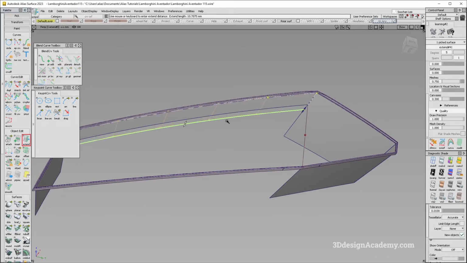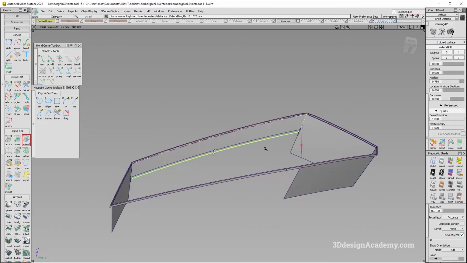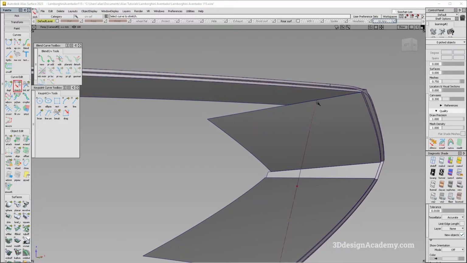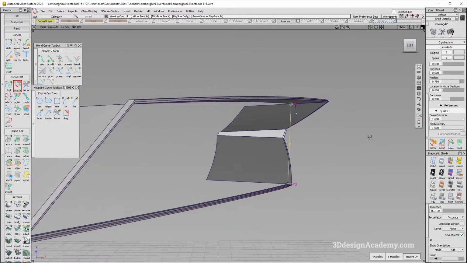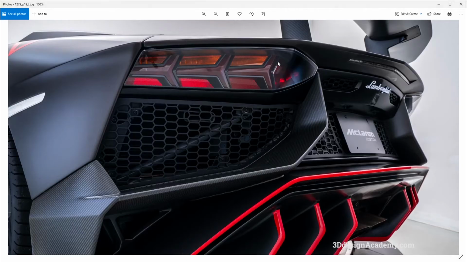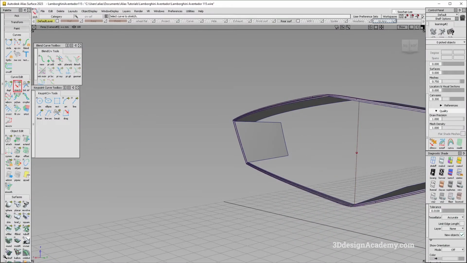So I'm just going to extend this piece until I think maybe something like that. And let's see how much angle this is going to give. Okay, so looking at the side view, it still has a little lean towards the rear, which I think is appropriate. So I think I'm going to go with that.